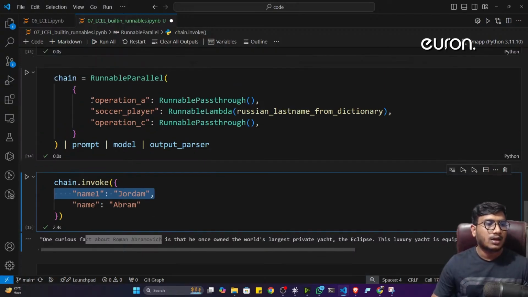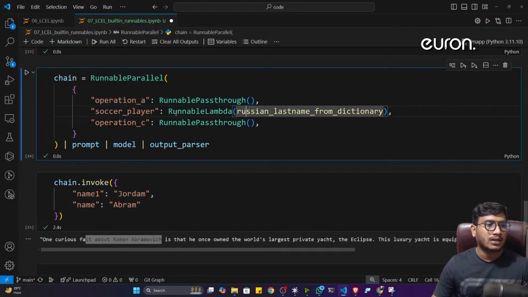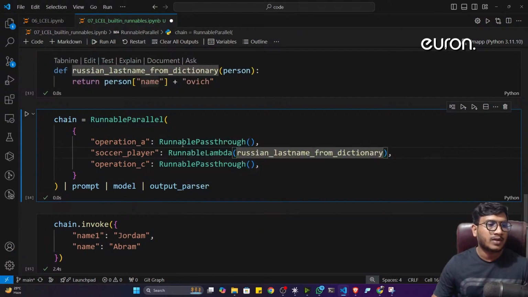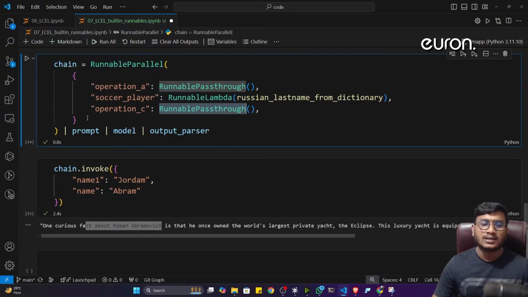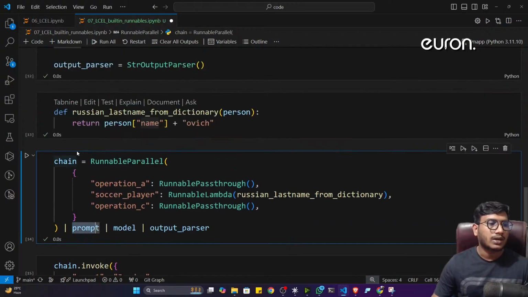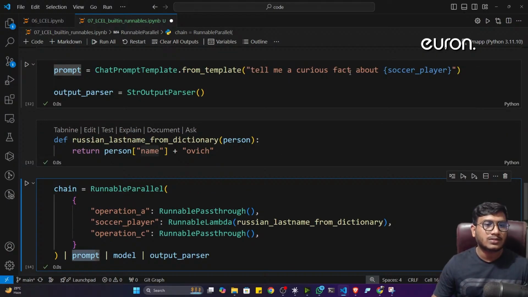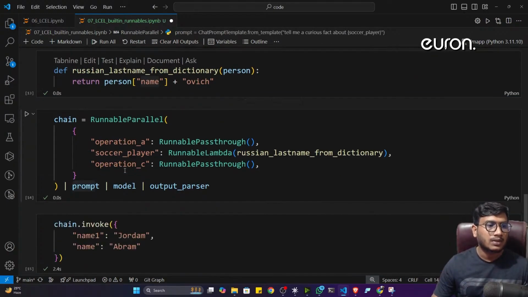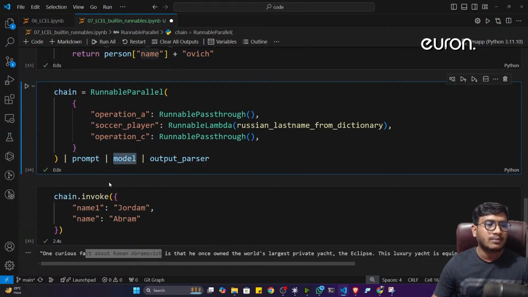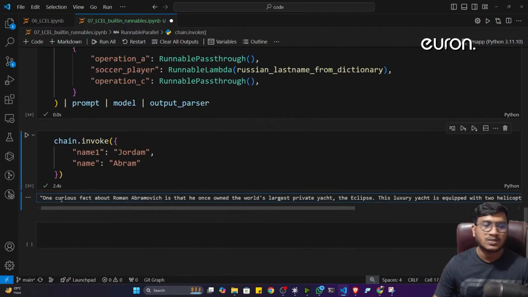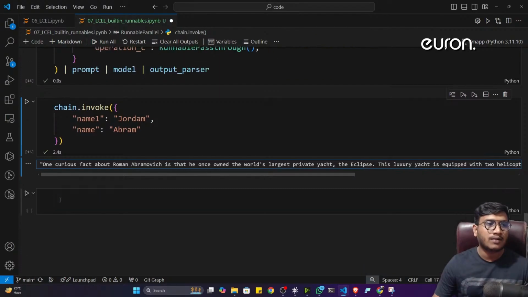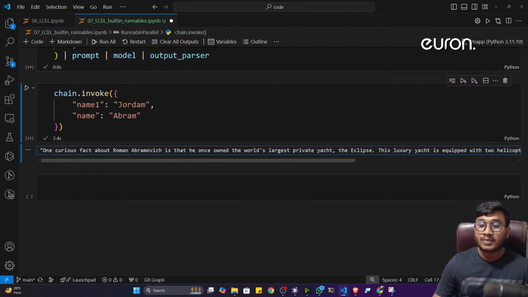Now you can see whatever name you are giving, it is returning here. This name is coming here and it is giving the OVIC, that means Abramovich, and this Abramovich is again coming here to RunnablePassthrough. It is again returning the same thing. Now it is coming to the prompt. What would be the prompt? Tell me a curious fact about Abramovich. Then this particular prompt you are passing to the LLM. The LLM is taking the entire prompt and giving you the output, and you are applying the output parser on top of it, and the output parser will give you the raw text, that means the string output. This is the idea of the runnable, that means our parallel runnable.